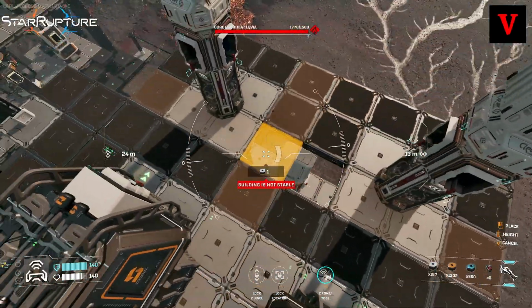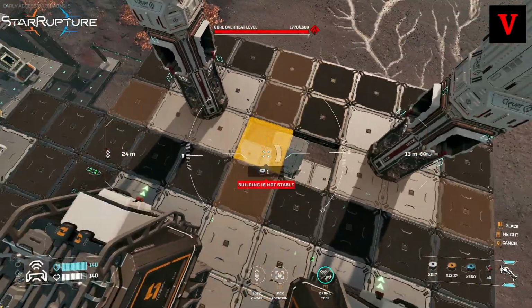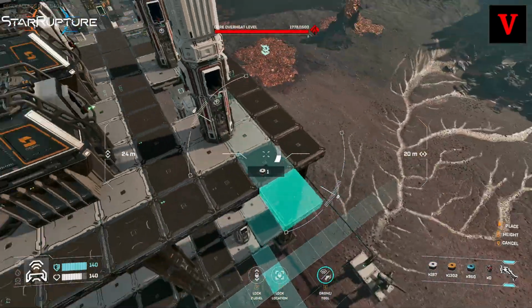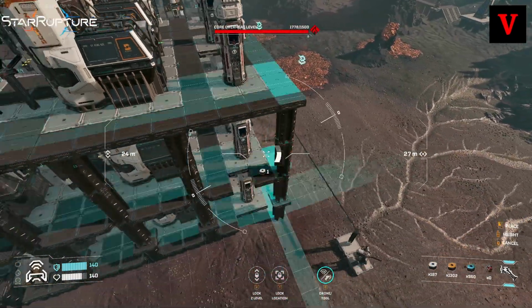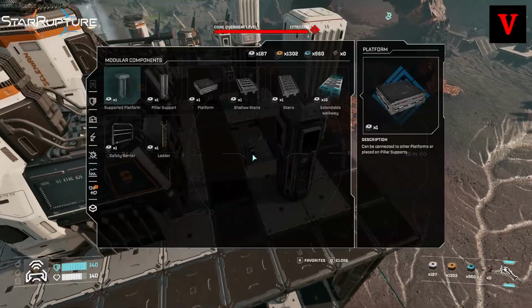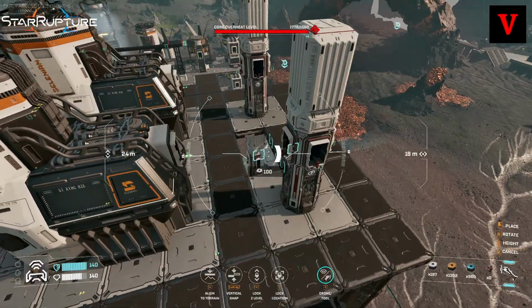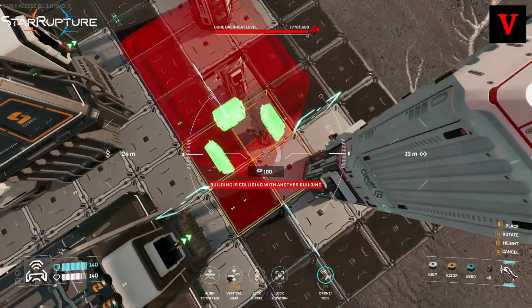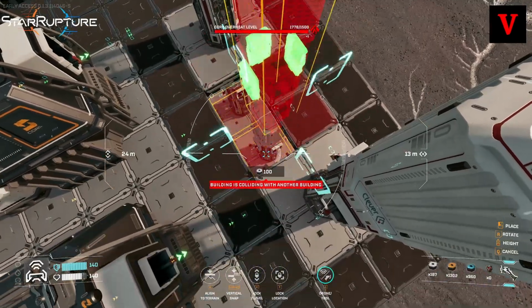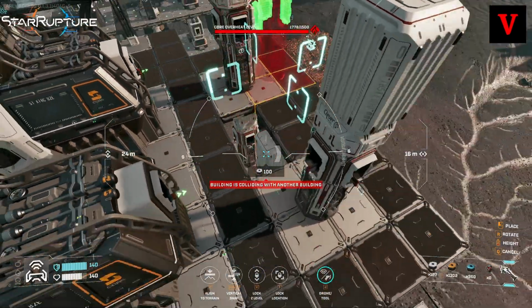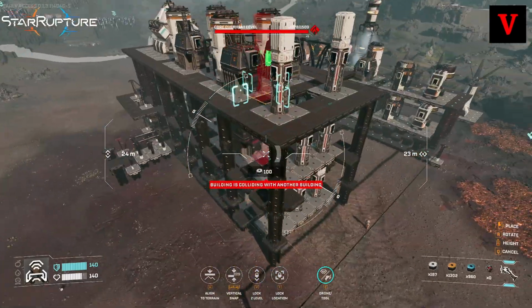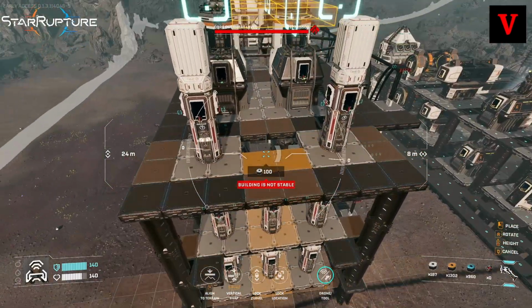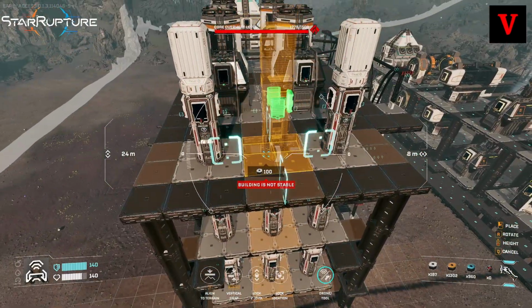Sometimes it bugs out like this. This should work fine. There's plenty of pillar support. Let's see if it'll let me put it anyway. That should work. I would probably have to clean up the pillars and redo this again to make that work, but that should work.